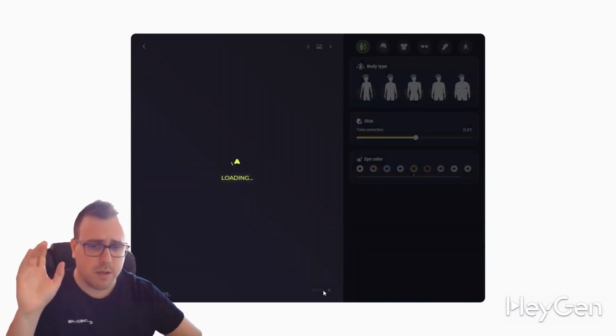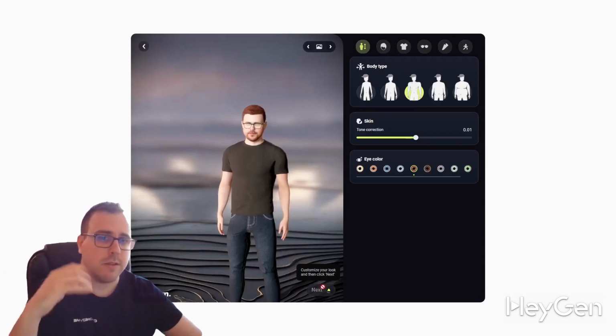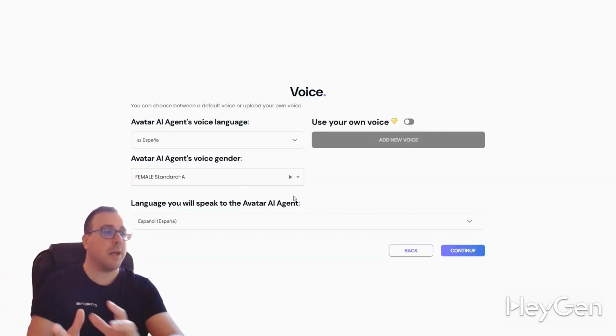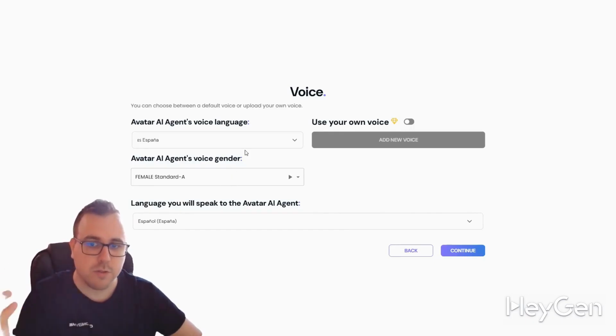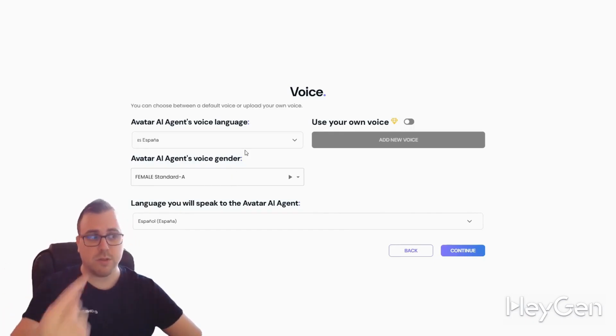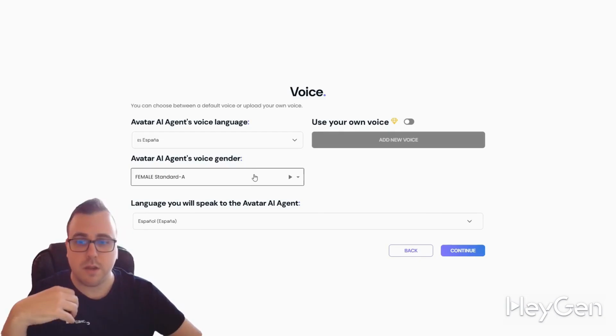So, well, we choose the avatar we want, configure it, and the next thing we have to do is set the voice or the language with both. With the user, it will communicate, as well as how the avatar will respond to you.